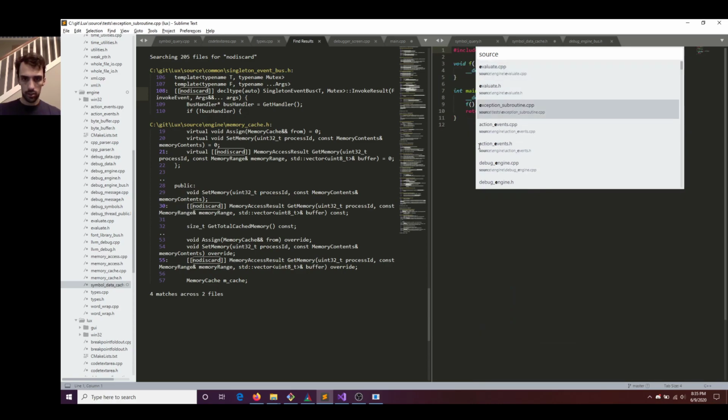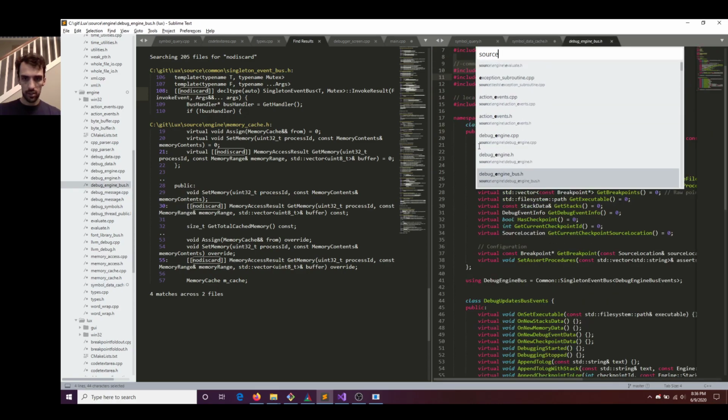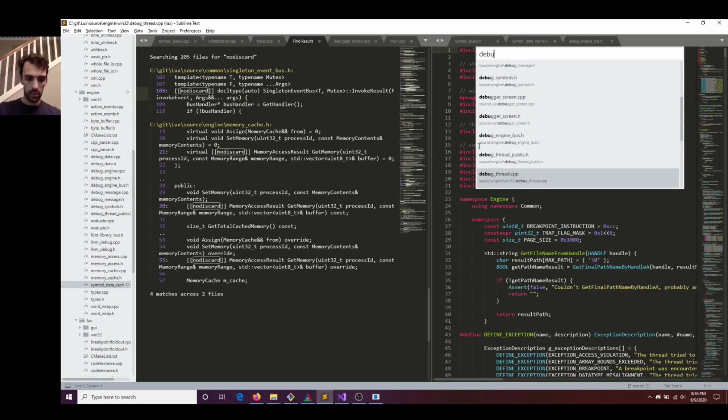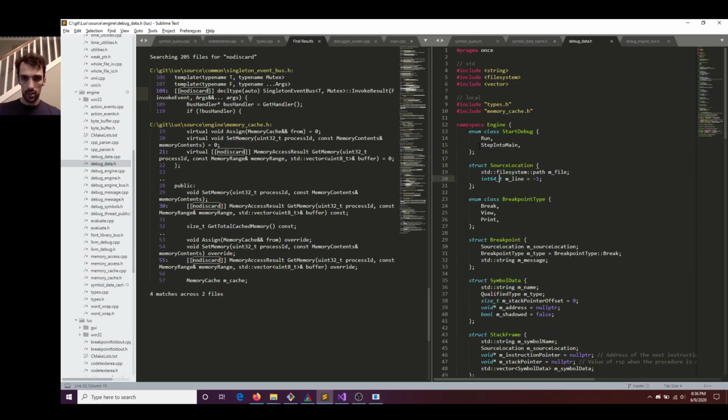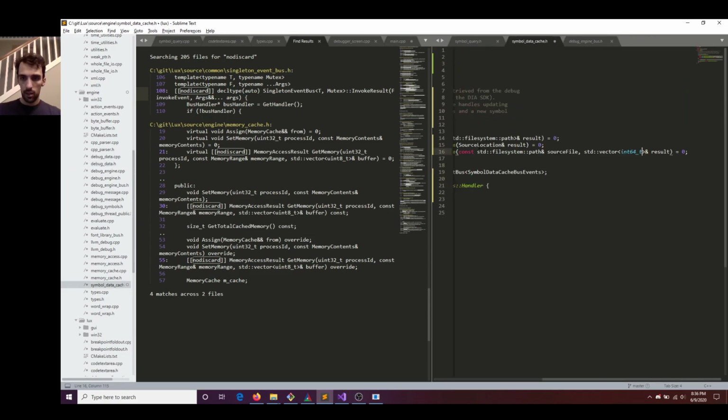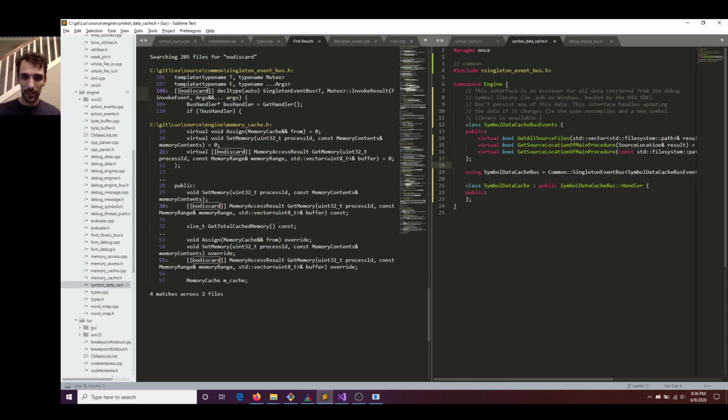Source location. Where did I define that? I thought I defined it in a file called source location. It's in debug data, isn't it? So there it is. Okay, int64_t. Yeah. Just in case I have more than 4 billion lines in a file of source code, I want to use the 64-bit integer, just in case. Can't put 32 here. Okay. Get debuggable source lines. Cool.